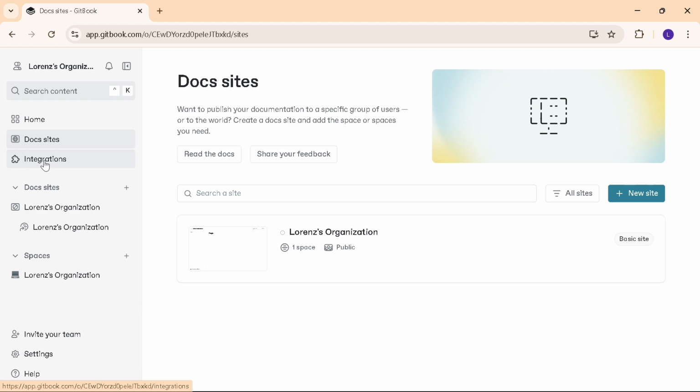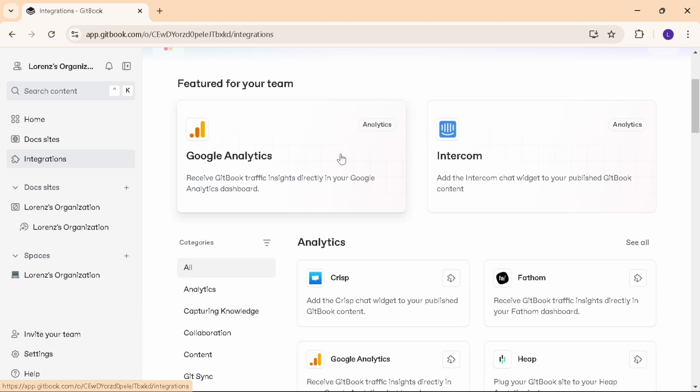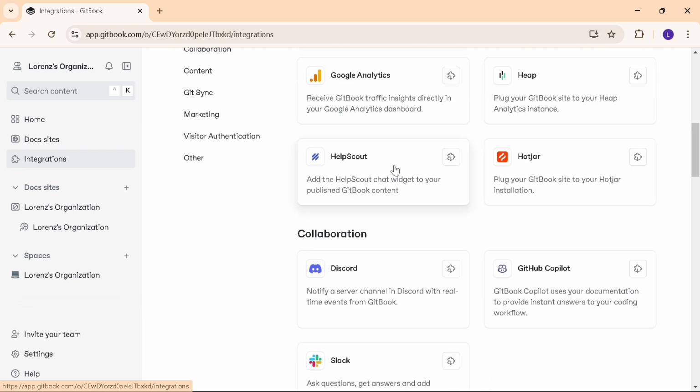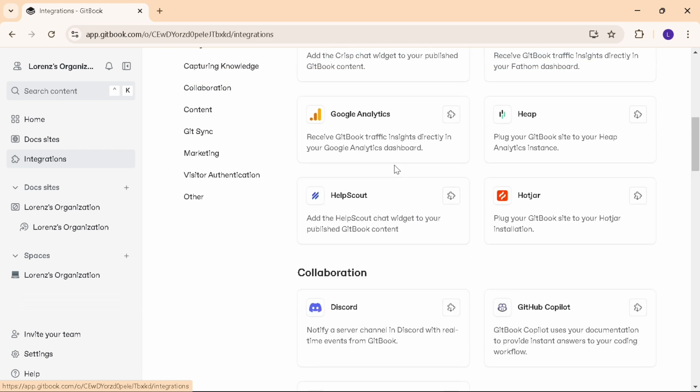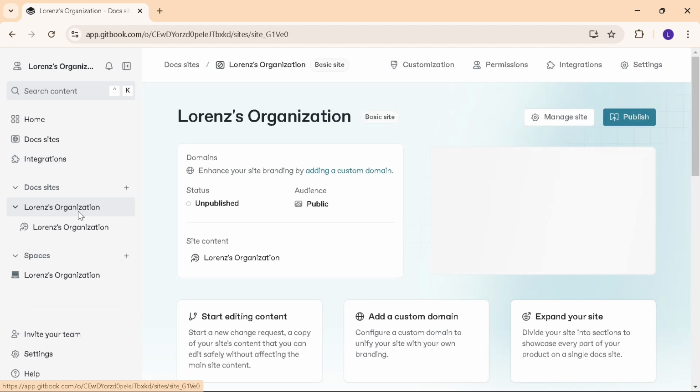Now on the integrations, you can see here featured for your team, the Google Analytics and Intercom. Basically, you have here all the other apps. Now, let's go back to our organization. So this is the documentation, or I would rather say the doc site, that I've created. That's how you create a doc site.